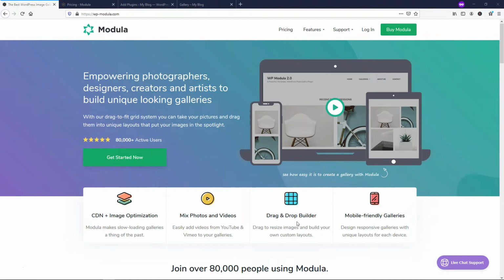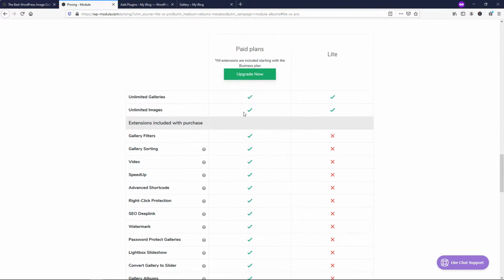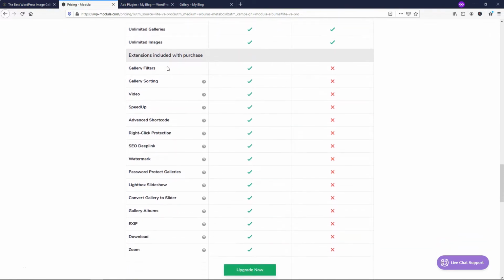And then we also have mobile friendly galleries, and I'm going to go over how to change the settings for mobile galleries as well. So if we went over and looked at the pricing for Modula, you can see that the light version right here has unlimited galleries and unlimited images, but the paid plans are where it's at if you ask me. There's so much functionality and customizability built in, and you can see all these different options on the left side.